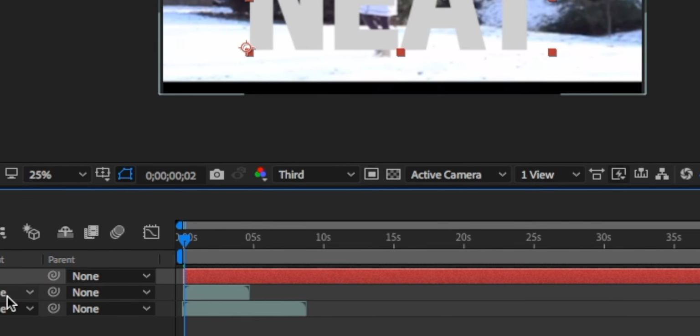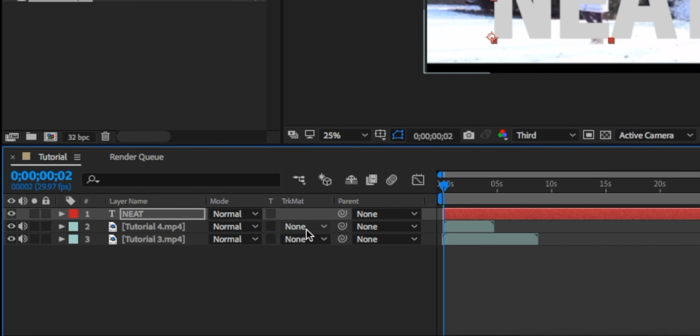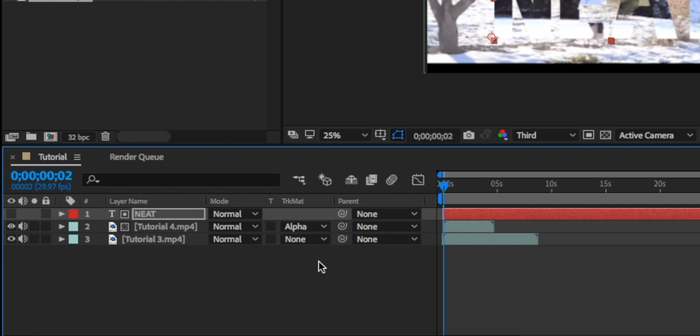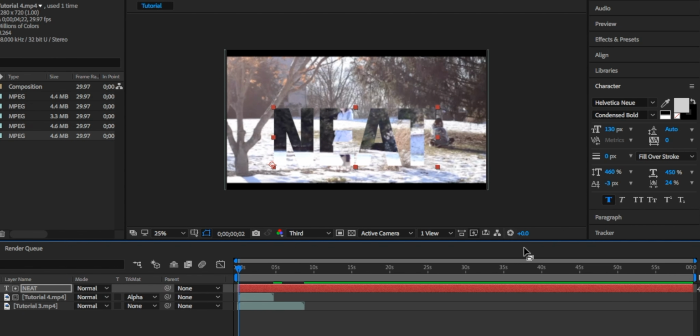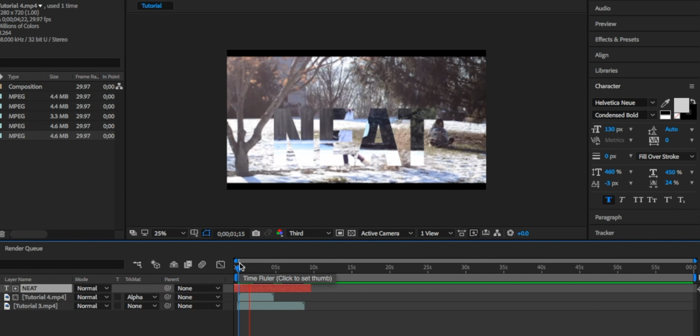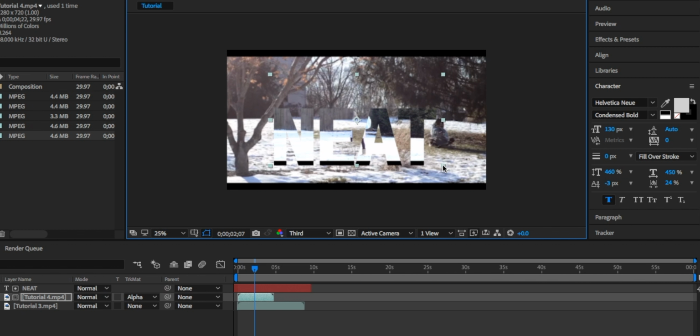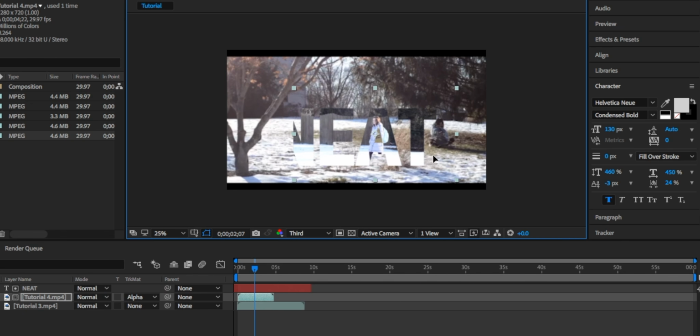Now, you see this little button called Track Matte? What you have to do is simply click and select Alpha. Check that out. That's pretty neat. To adjust the footage in the text, simply click the layer that is your matte and just move it around and adjust it as you would.